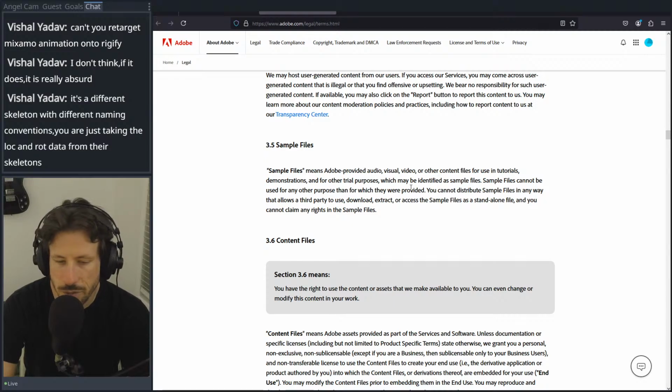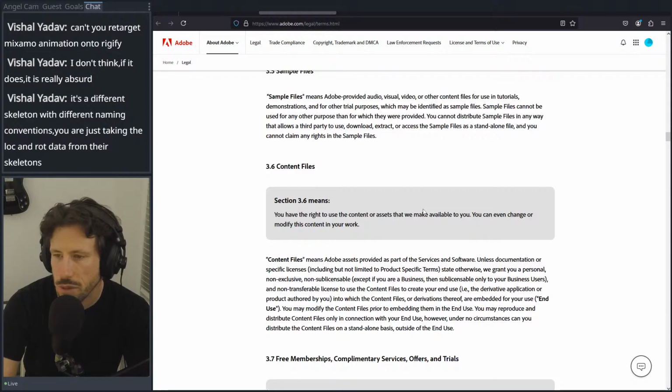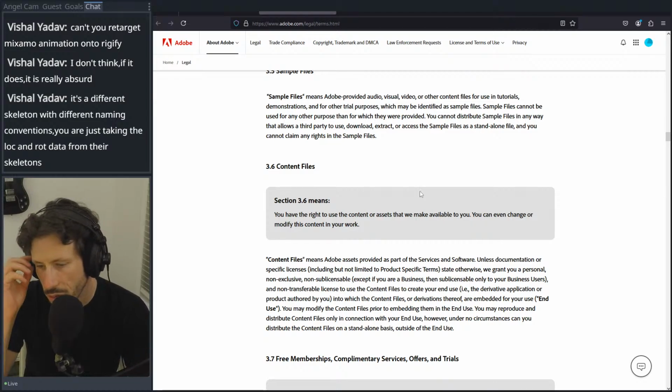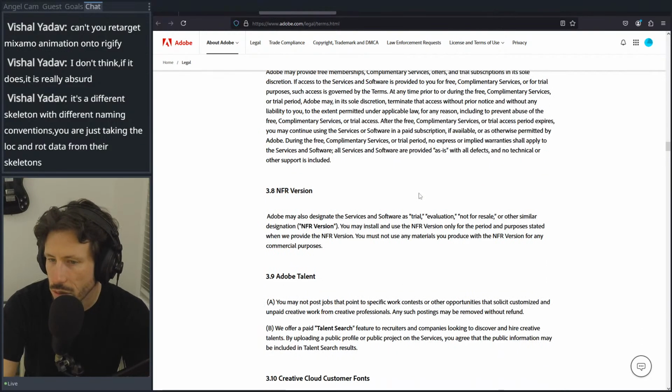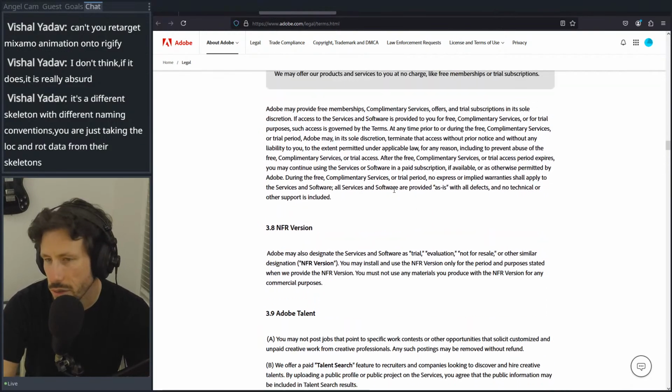If it's a different skeleton and a different naming convention, you're just taking the IOC and... Yeah, I think you're right. I think it's actually okay to do that. So I should probably look into that and then just retarget onto a different model, different skeleton, and that's good enough. We don't have to go redo every single animation because that's hella annoying.